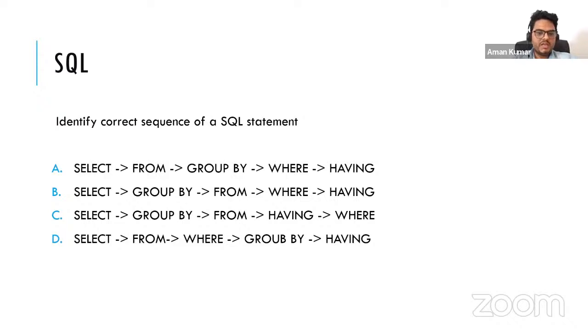Himanshu is saying option D. Mayur is saying, SRD is saying, everybody is saying option D. Yes, the correct is select star or select whatever your columns from, and where is to filter your rows before group by. And then you do group by, then you can say some aggregate function and having. So option D is correct here. Okay. Yes, option D is correct. So I hope nobody has any confusion on this.